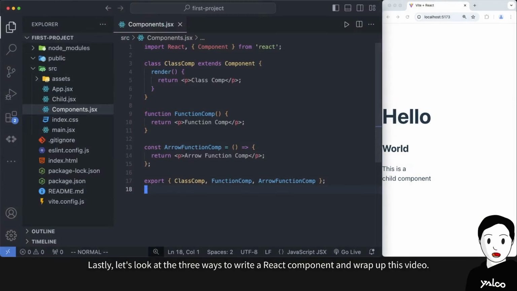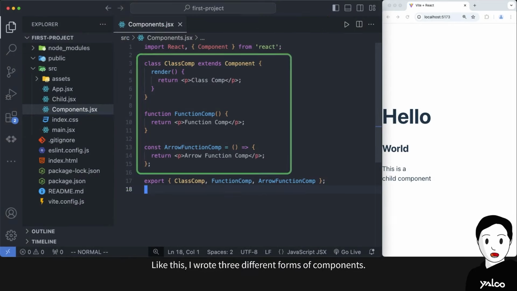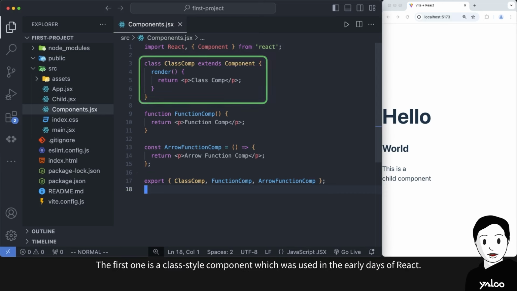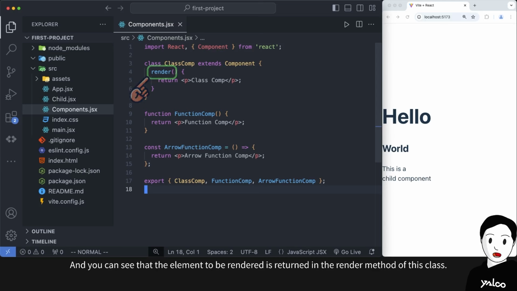Lastly, let's look at the 3 ways to write a React component and wrap up this video. Please write as I've done in this document. Like this, I wrote 3 different forms of components. The first one is a class style component, which was used in the early days of React. If you look at old React projects, you can find codes written in this class style. We make and use a class that explicitly extends from a class called component. And you can see that the element to be rendered is returned in the render method of this class.